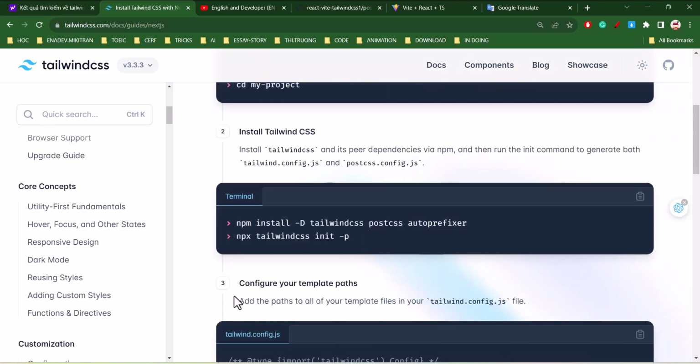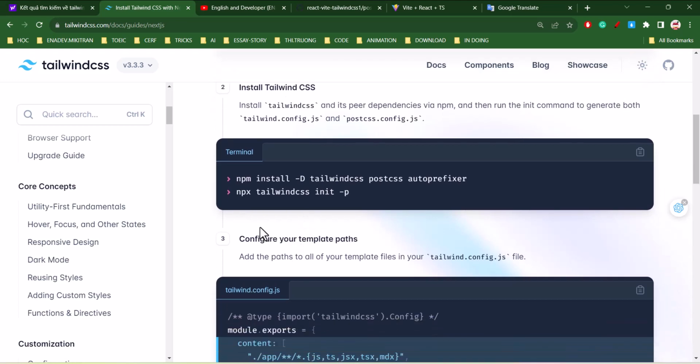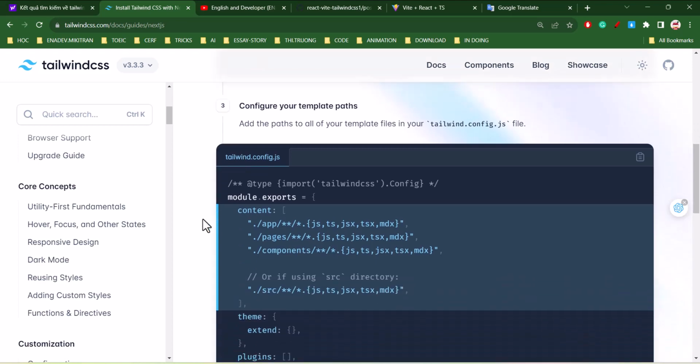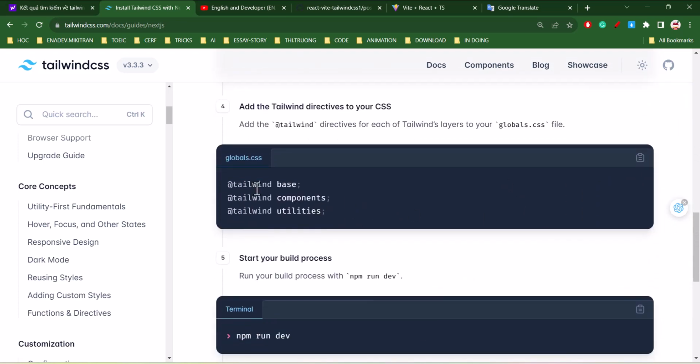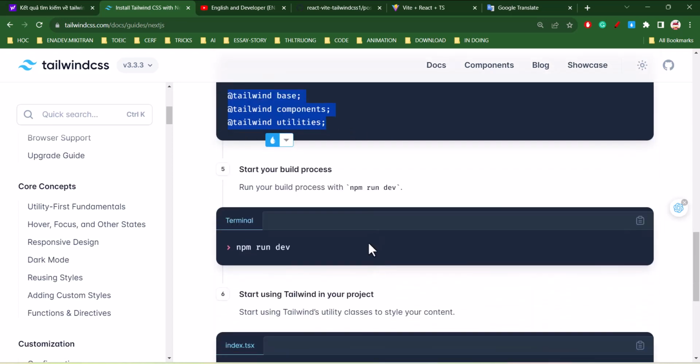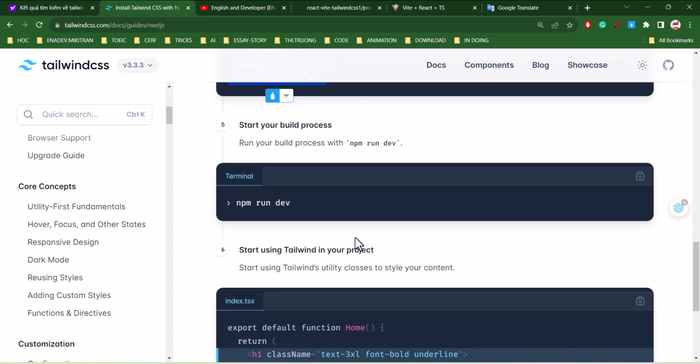Create the Next app and install Tailwind CSS, PostCSS and Autoprefixer, and initialize Tailwind CSS. Copy the config code into tailwind.config.js. Copy the Tailwind directives into the global CSS, and after that run the project to test.